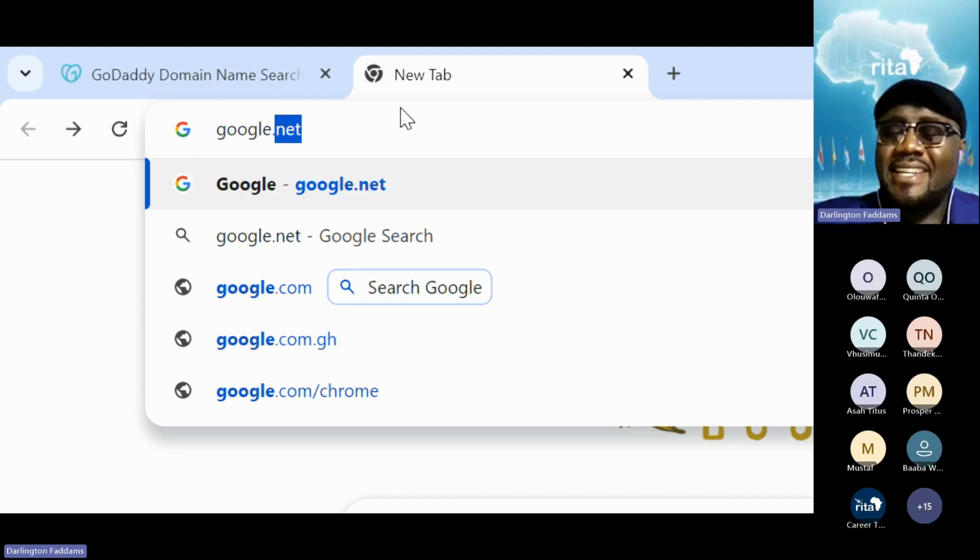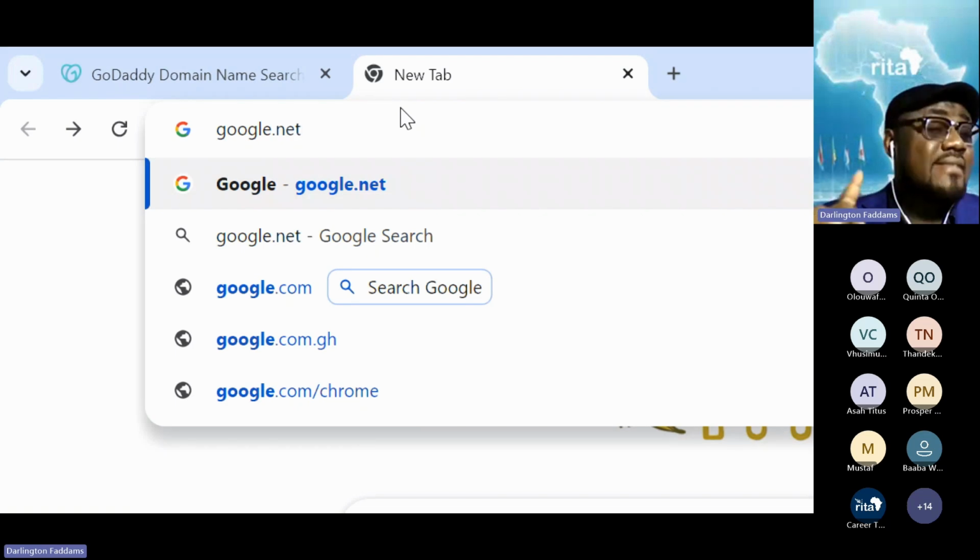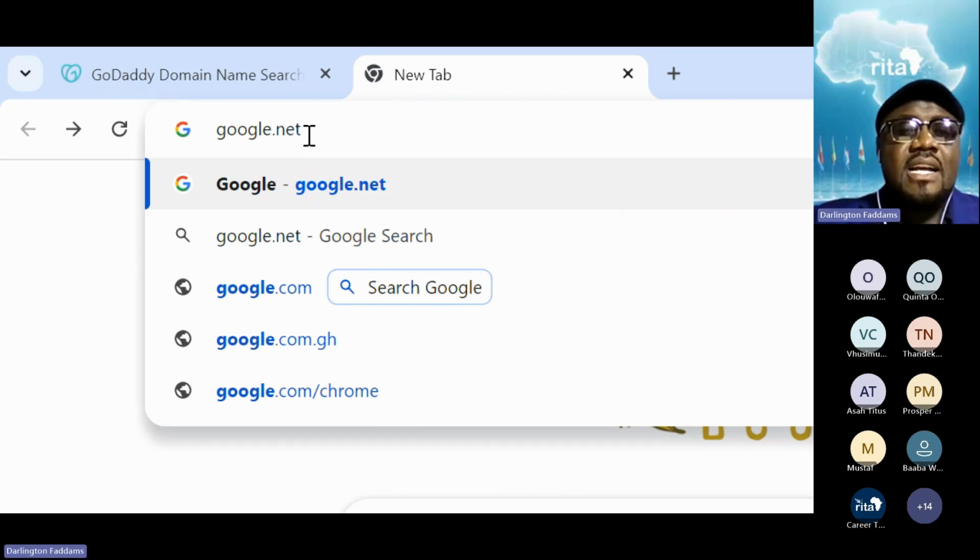Google is so big that they will not allow .NET. They are not even thinking someone will make a mistake and type google.net. But this is a cybersecurity reason. They won't allow a hacker to go and register google.net because the hacker can do a lot of damage with it.